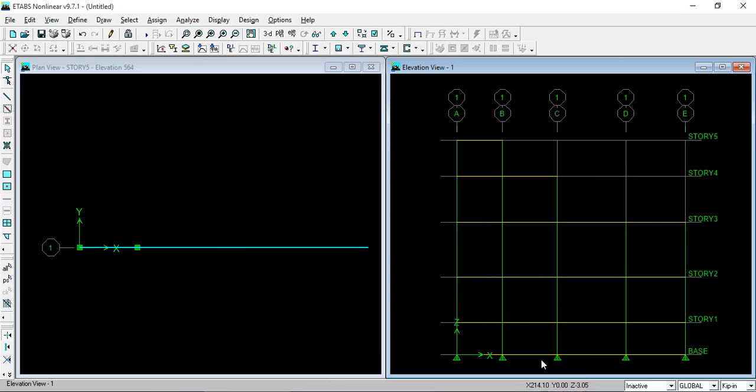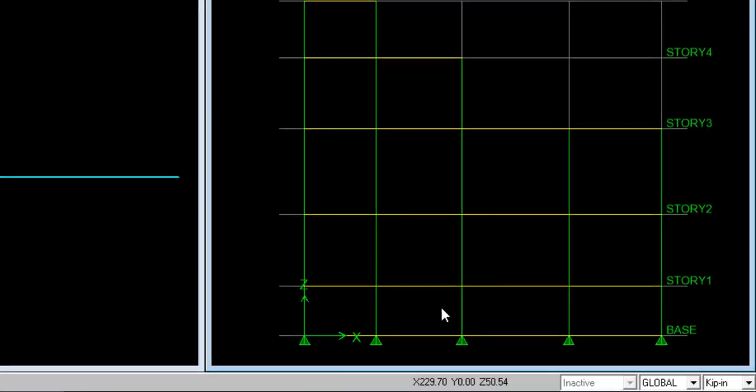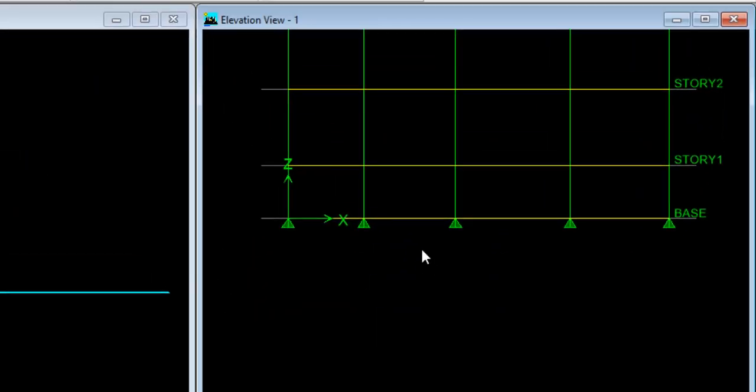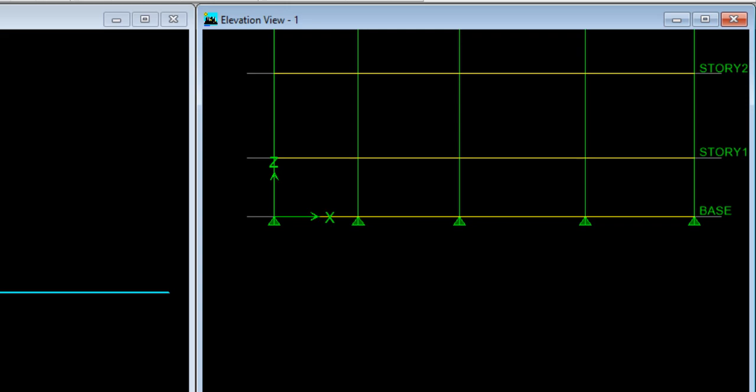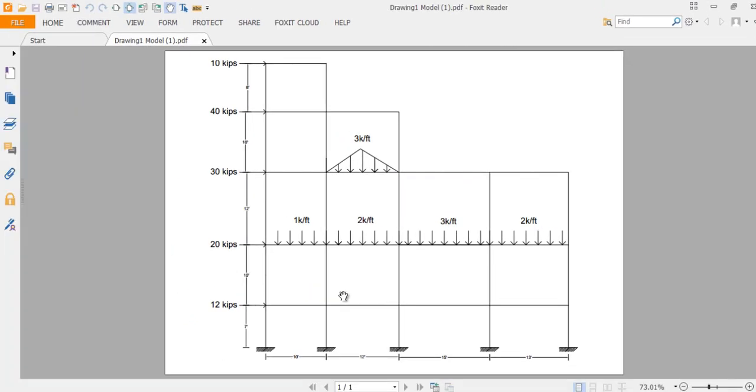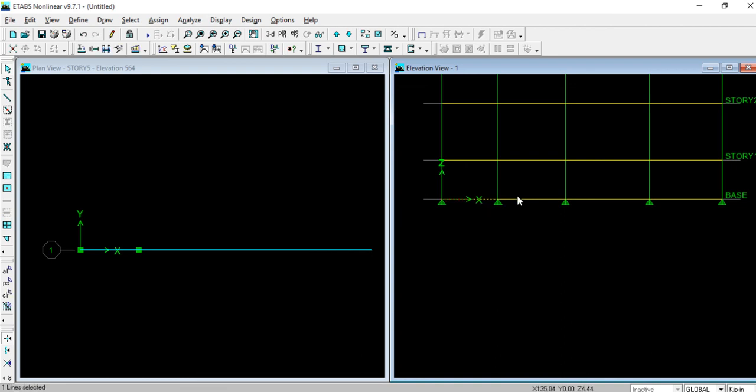So now I'd like to delete the beam at the base, because in our model we do not have any beam at the base. See, we do not have any beam at the base, right? So I need to delete them. Click and press delete from the keyboard. Okay, deleted.